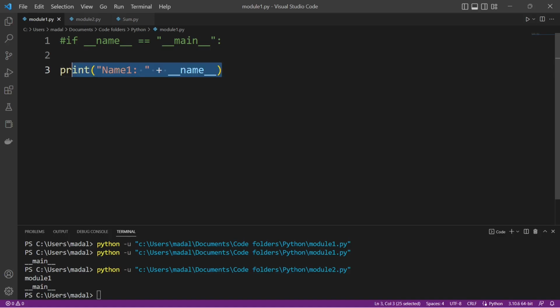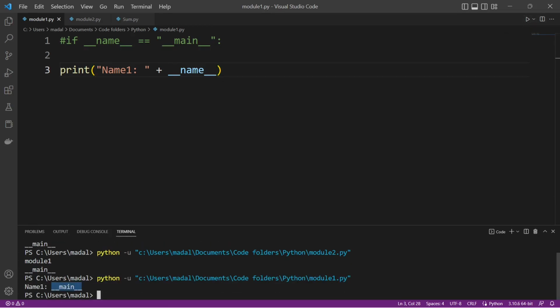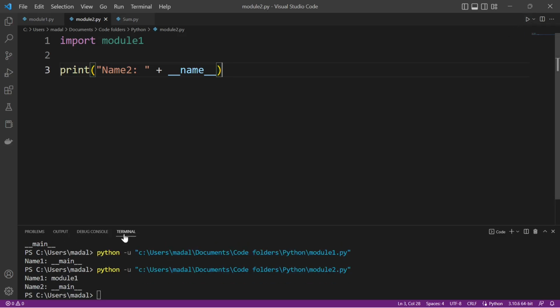So if I execute module1 directly, then it's going to be the main module, right? Module1 is going to be the main module. And if I execute it indirectly, so if I import it into another file and I execute it from that file, then it's going to stop being the main module, and the main module is going to start being the module that I am executing. So if I run this, you can see that the name of module1 is module1, and the name of module2 is __main__, because module2 is being run directly and not imported.